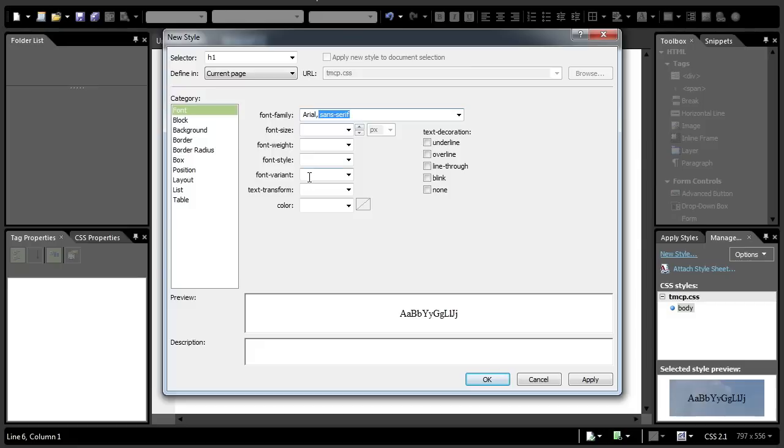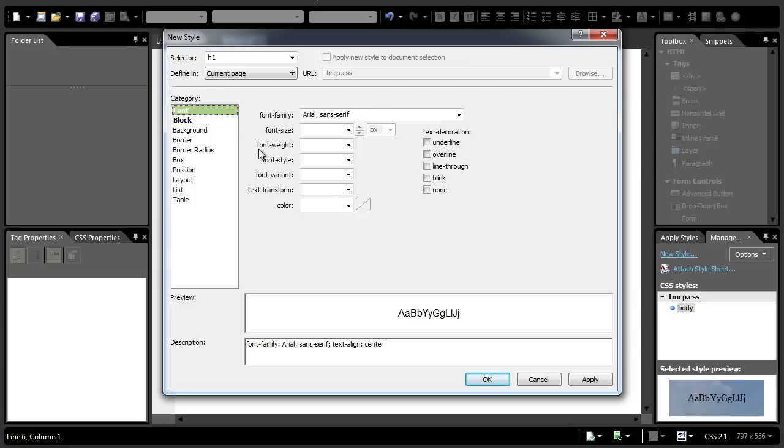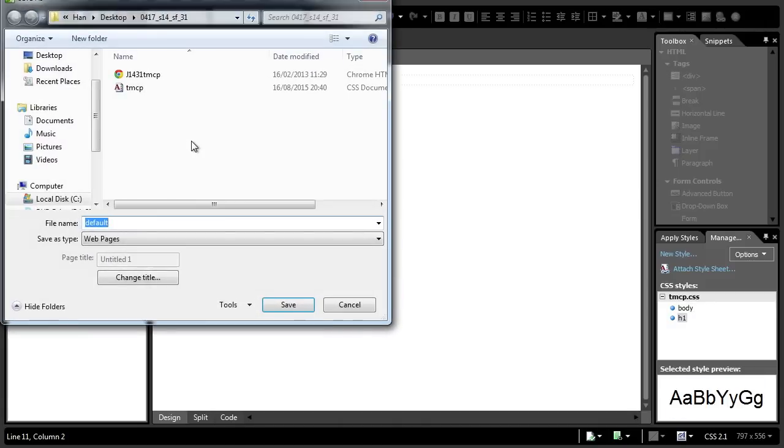Next it says alignment center. So in the block here, text align, select center. C-E-N-T-E-R, make sure you type CENTER and not the American spelling. It's a trick. Now go back to font, because it also says that the font size should be 32 pixels. So 32 pixels, PX. All right, we are done for H1. Again, click OK. You will see another new selector created here. Remember to save periodically.